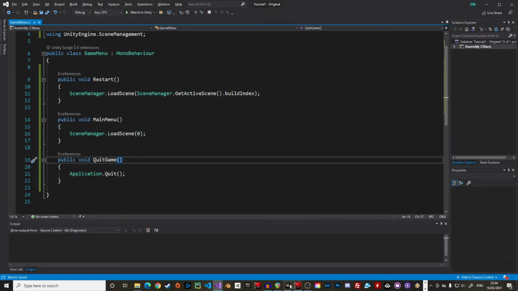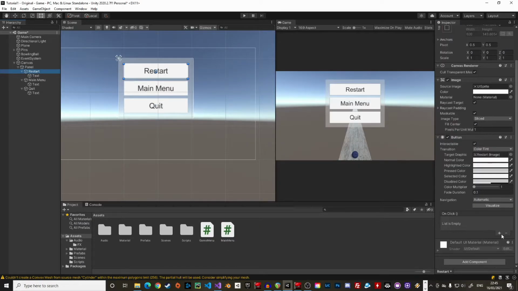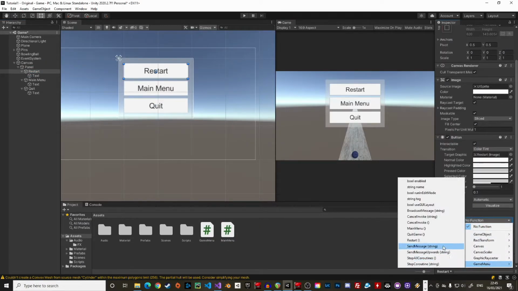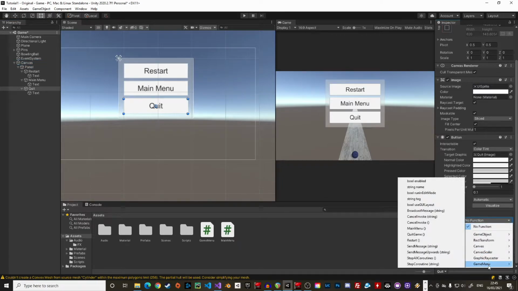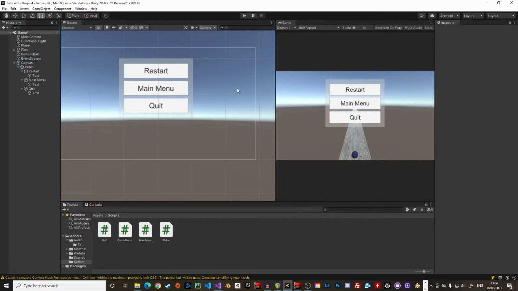Now let's assign these functions to the different buttons as we have seen already. Create an on-click event, drag and drop the canvas and select the function from the list. Do this for the 3 buttons. Great, but there is just one problem. If we enter play mode, the canvas is in the middle of the screen and we don't see anything.